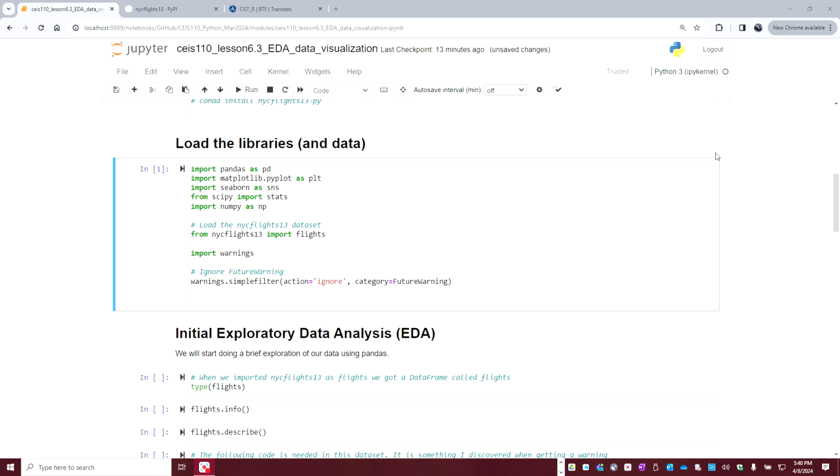Then we have other libraries that I will start using, like SciPy for science, and that is for statistics, how we're going to be using it. And another one that we haven't used that I will be describing is NumPy, which is for manipulating or working with numbers.